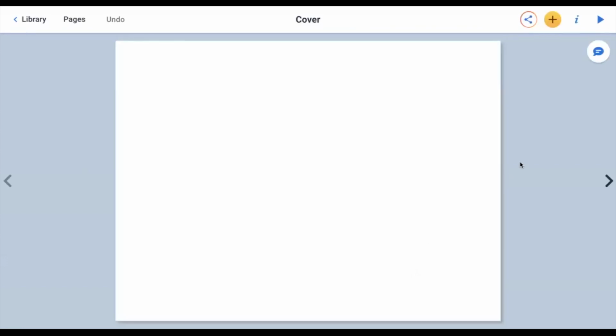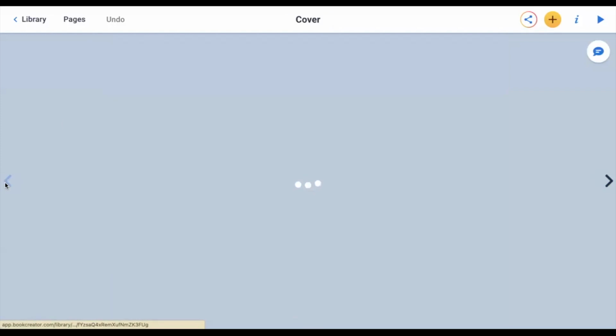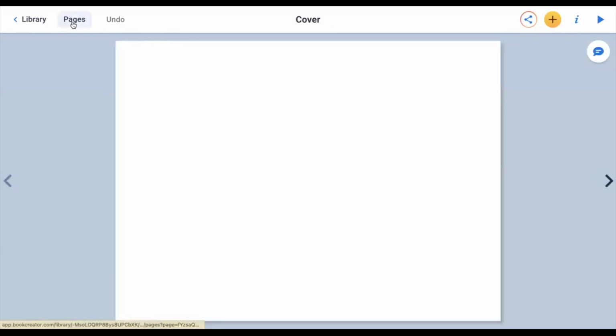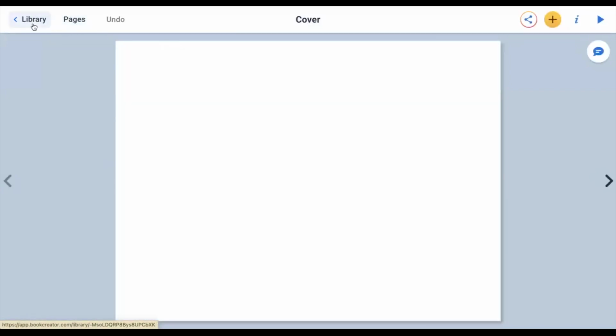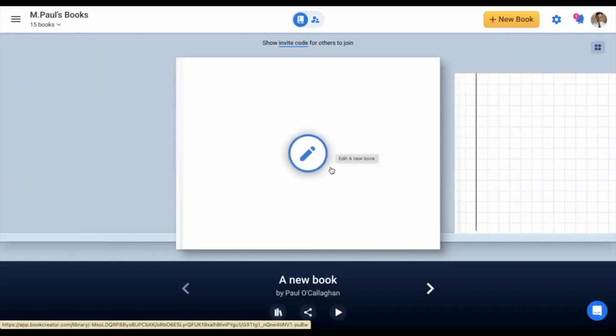You can see here at the top, this is the information section that will give you the cover. If you turn to the right, that will be page 2 of 3, and then page 3 of 3, and so on. You can keep adding pages up to about 100 pages, I think. If you want to see all your pages at once, you can do that just by clicking the pages button up here. If you want to return to your library, you just click back out of that and it will bring you into the library.